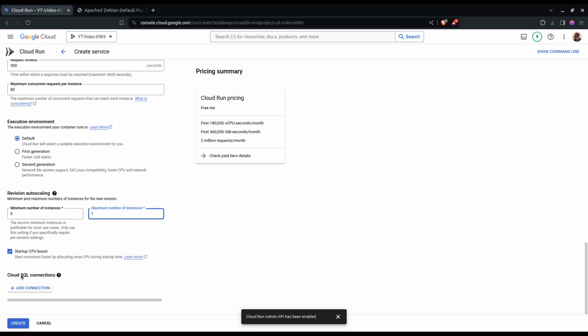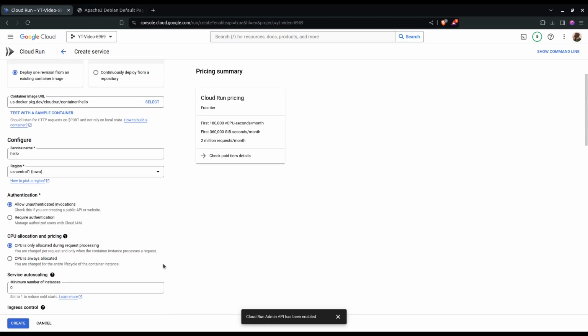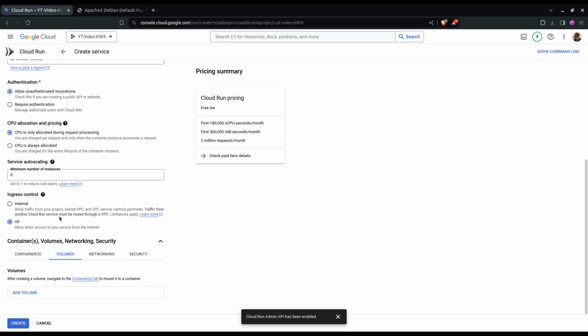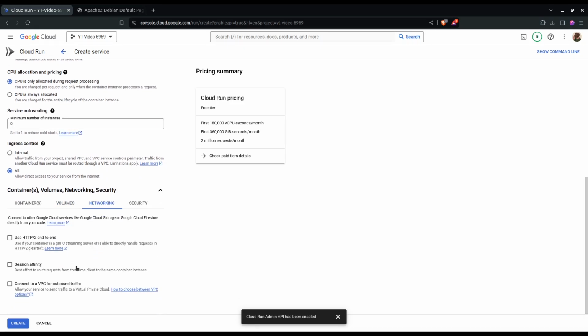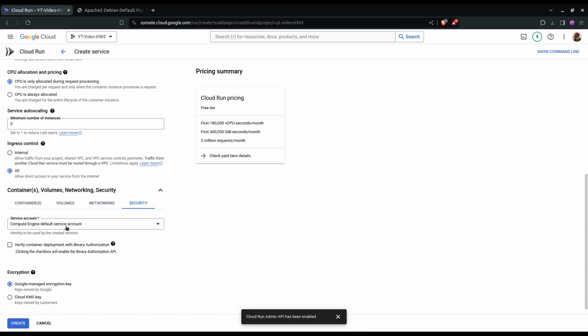You can connect your Cloud SQL connection. And if you don't know what Cloud SQL is, it's basically a database provided by GCP or Google itself. However, we don't have to be worried about them. Once that has been created, we can go to volume, network, or here, if we want to make any changes, we can make. Then we have another option which is security.